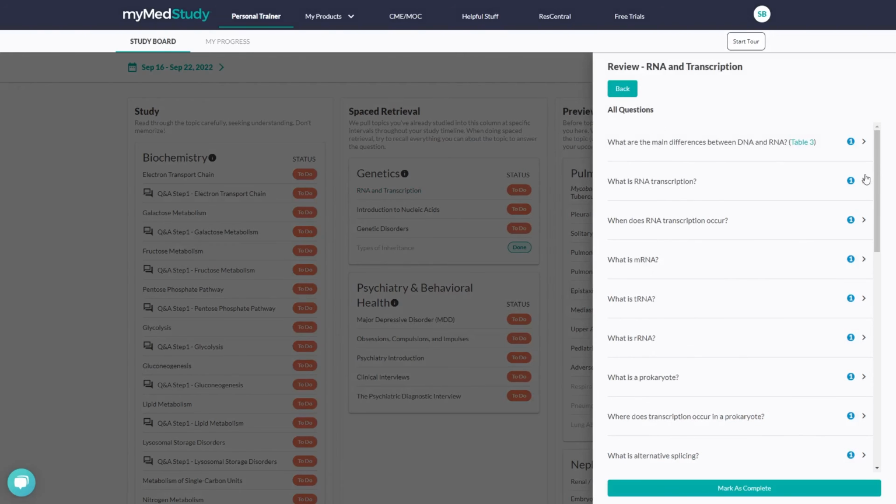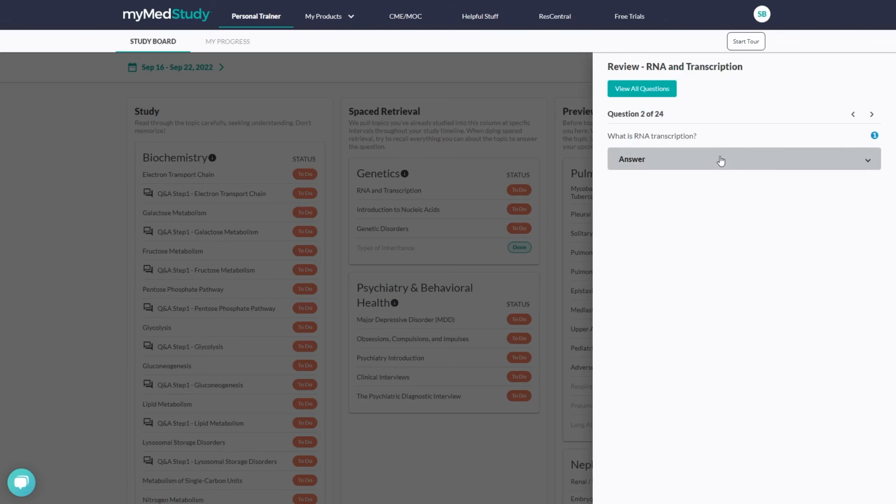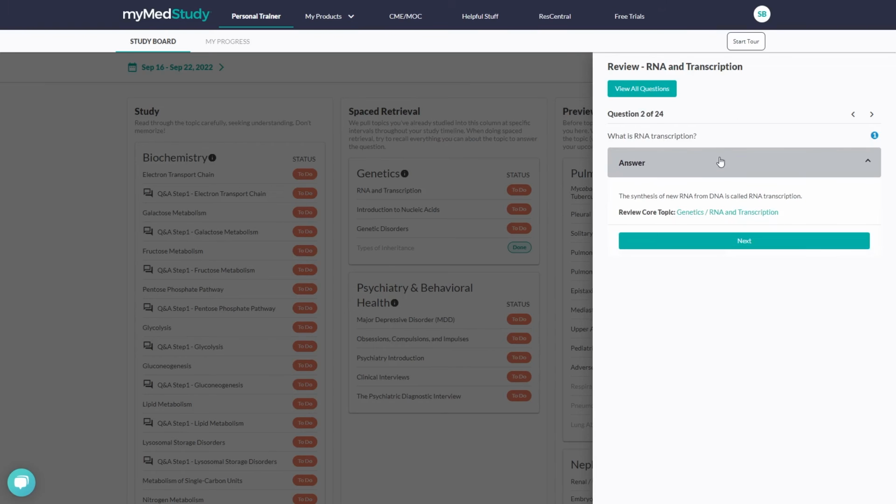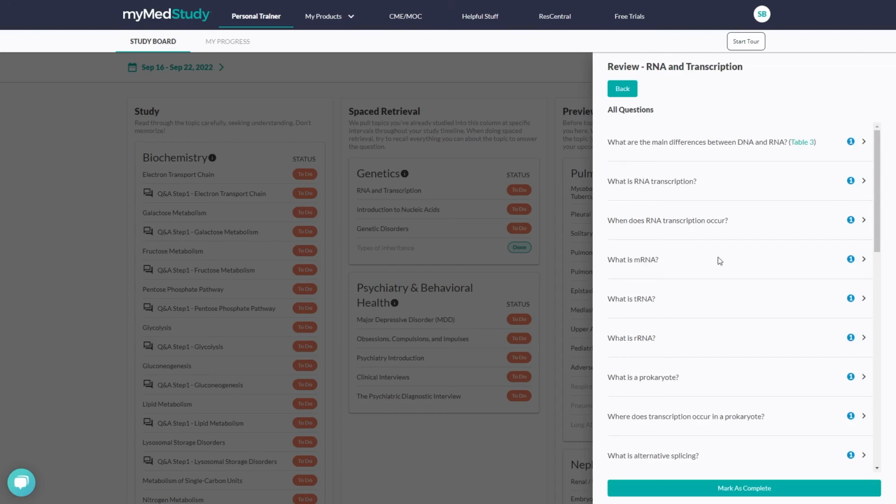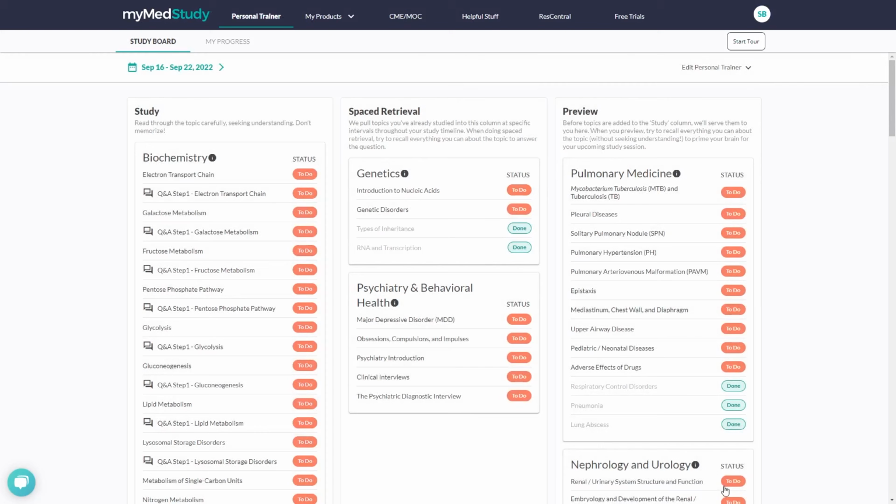Now that I'm in the review process, I can also see the answers to my questions, which are excerpts straight from the core text. If I discover that my recall was insufficient, I can click to return to the core topic and read for understanding again. When I mark the study unit as complete, the clock begins again, and it will appear at the next optimal interval.